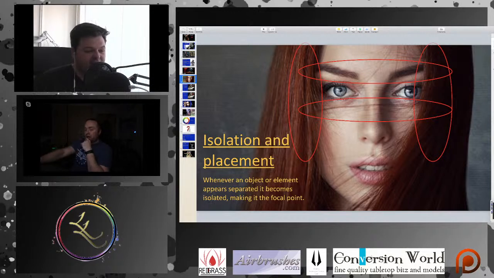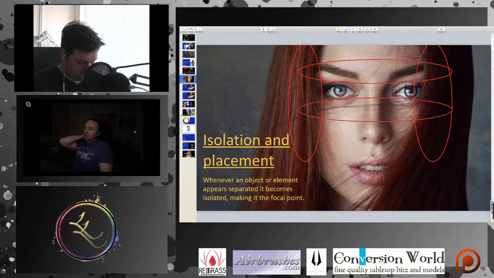However, isolation and placement. Whenever an object or element appears separated, it becomes isolated, making it the focal point. So, you said that you're naturally drawn to look at those eyes. There's a number of reasons why you were drawn to look at those eyes, and the first one, in fact, lots of them, come from the previous slide. Can you tell me what from the previous slide would lead you to look at the focal point on this image? Right. So in terms of contrast, we've got value, we've got coloration, and I guess form and texture. So let's go through those.